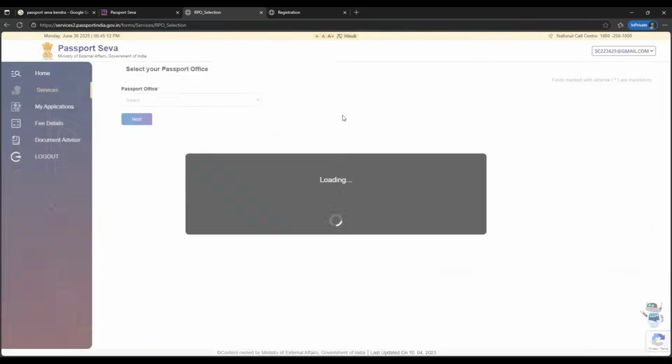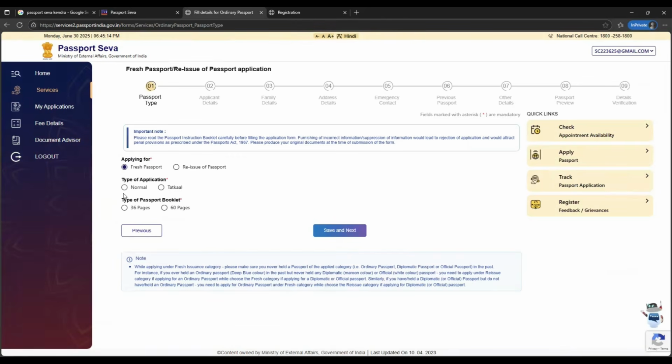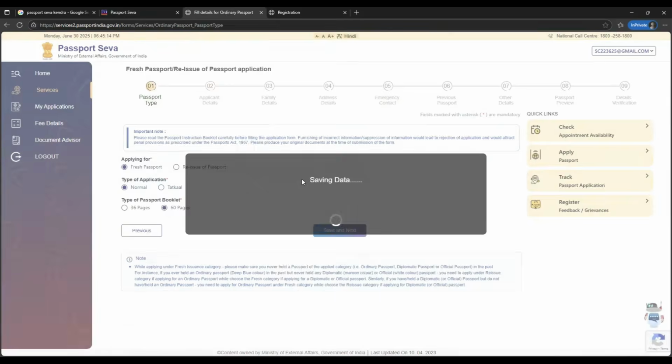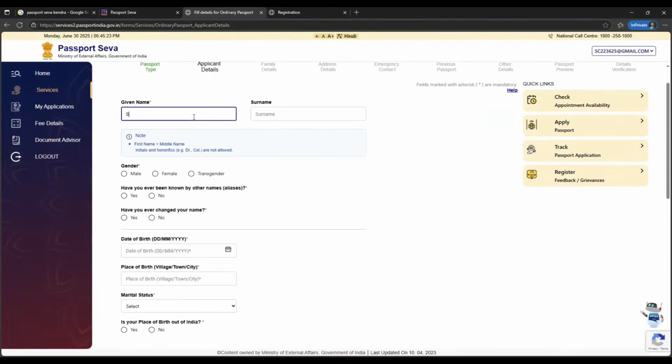So I'll just click on skip for now, and then Passport Office Bengaluru, select next, and applying for fresh passport, type of application normal, type of passport booklet, I'll go for 60 pages because I'm a frequent traveler, save and next. Now I'll click on my name. I'll just give my channel name, guys. Please do provide your proper given name and surname, whatever is in your Aadhaar card if you're applying for the first time, or if you're applying for renewal of passport, you need to give your existing passport details.